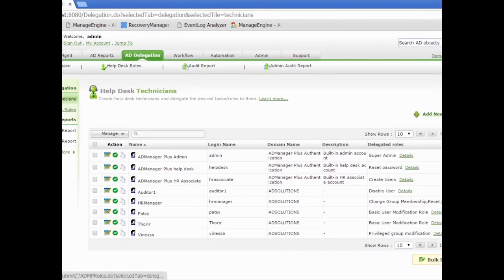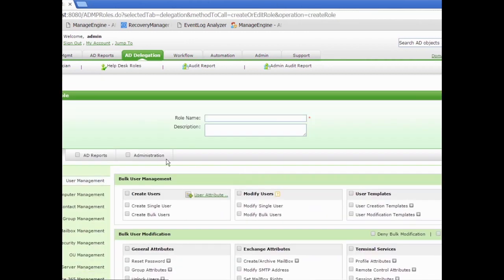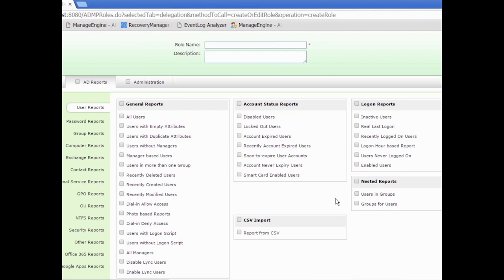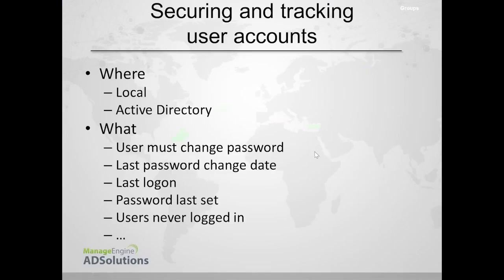You can actually delegate so that anyone else can generate these reports. Our delegation allows you to go in, and with the new roles that you create, you can grant any of these 80 reports. You can grant to your auditors that they can generate all of these reports. They have no ability to change anything. They can just run these reports. That is a solution. That is giving us securing and tracking of user accounts.